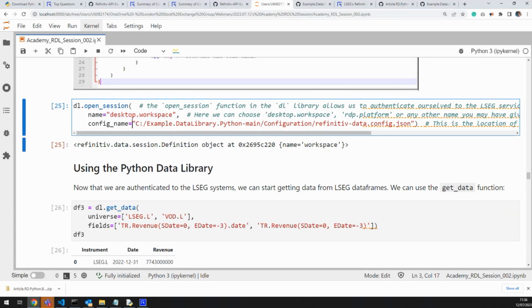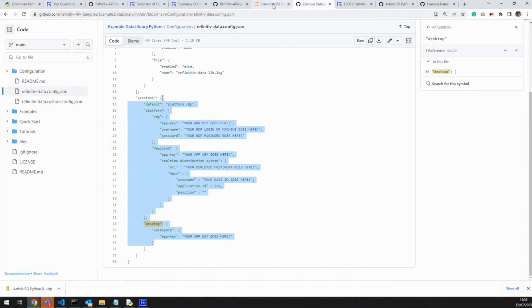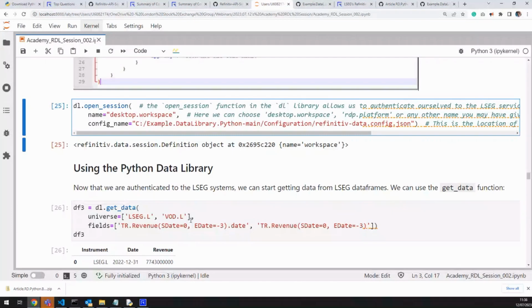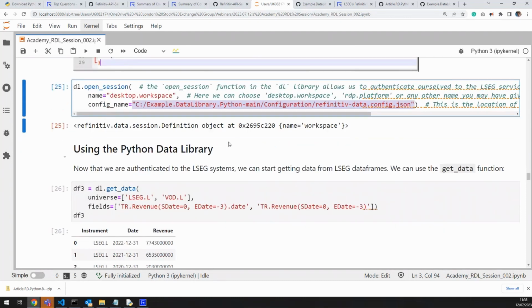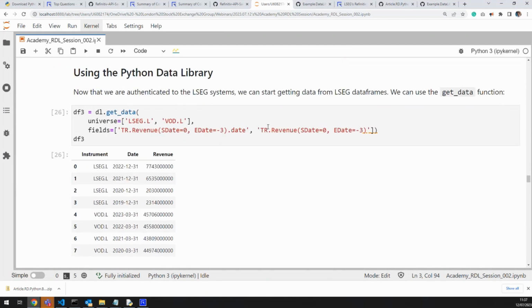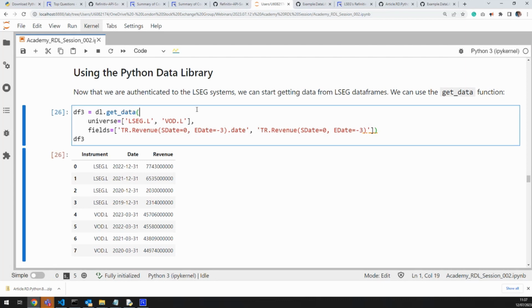I'm also telling my computer where my configuration file is. So I told you can go in there, copy and paste it, and you can then paste it on your PC somewhere. And here what I'm doing is I am telling my PC where I have pasted this information, and it's within this JSON file in this location on my PC. All right, once I've done this, I've opened my session, I've authenticated myself to the services, and therefore I can start asking for data. And it's actually quite simple. This was the hardest bit, authenticating yourself. Now that you've done this, you have access to the data library functions to get data.